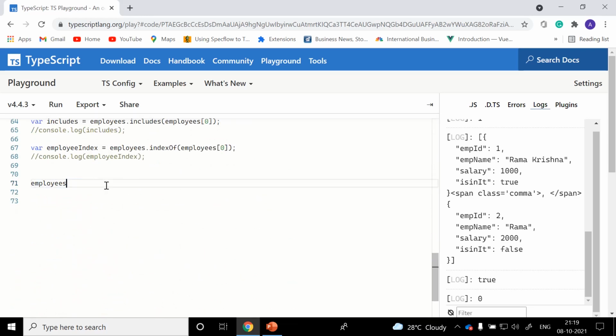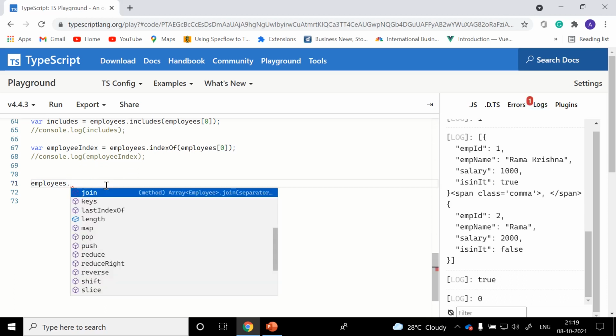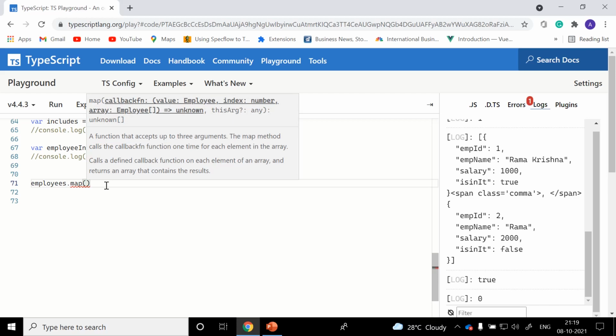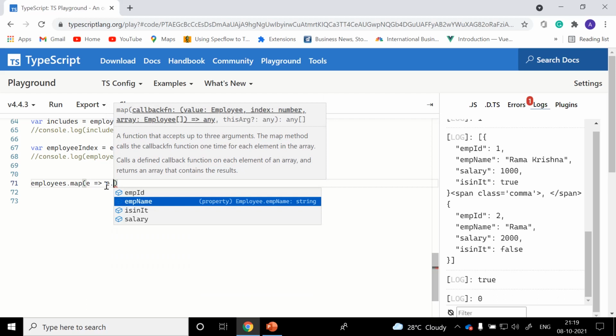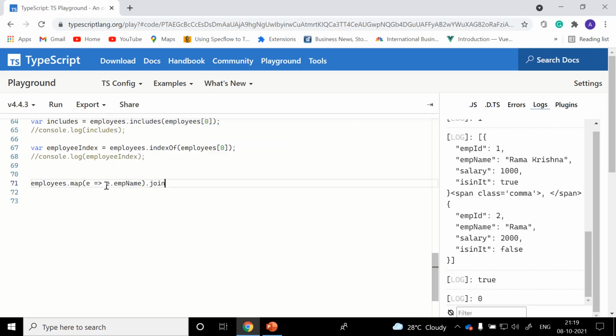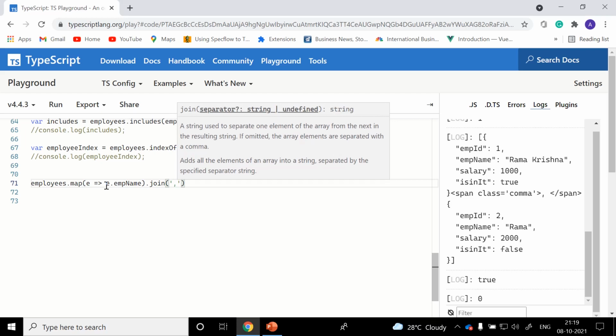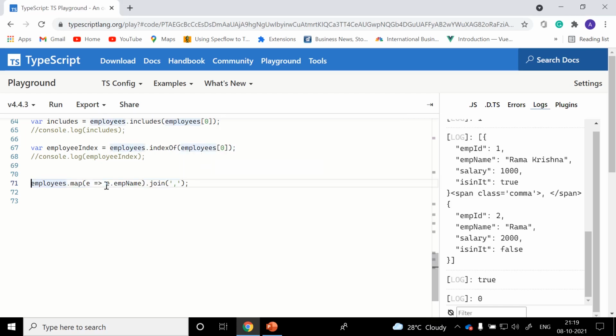There are several ways, but simply to select only the employee name property, map will help us select the employee names, and then join those names with a comma. This join is also one of the important extension methods of array. If you run it, join finally returns a string: employee names, comma separated.